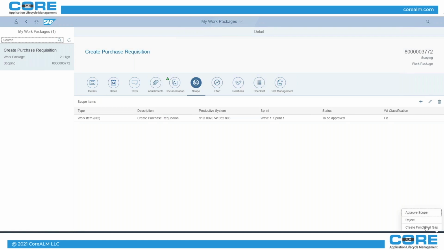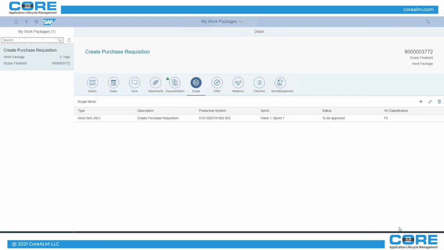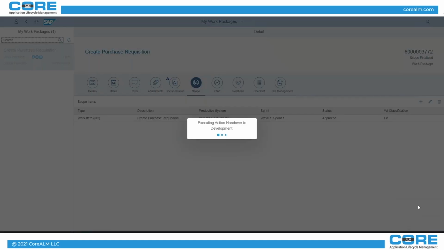And now I can go in and approve the scope. So I'm approving all the work items from this work package. After I approve the scope, I can go and hand over to development. I can also define the scope more if I want to. So I'm handing over this work item to development.